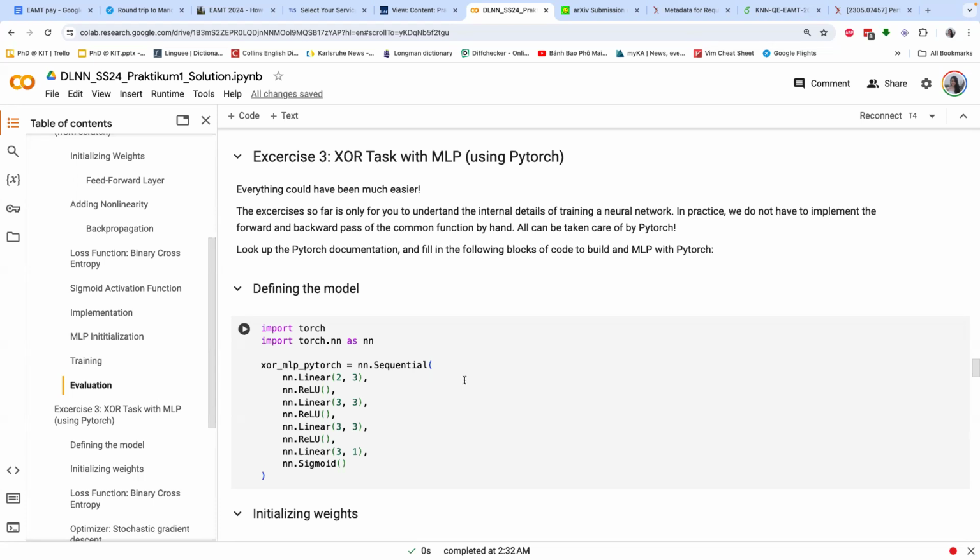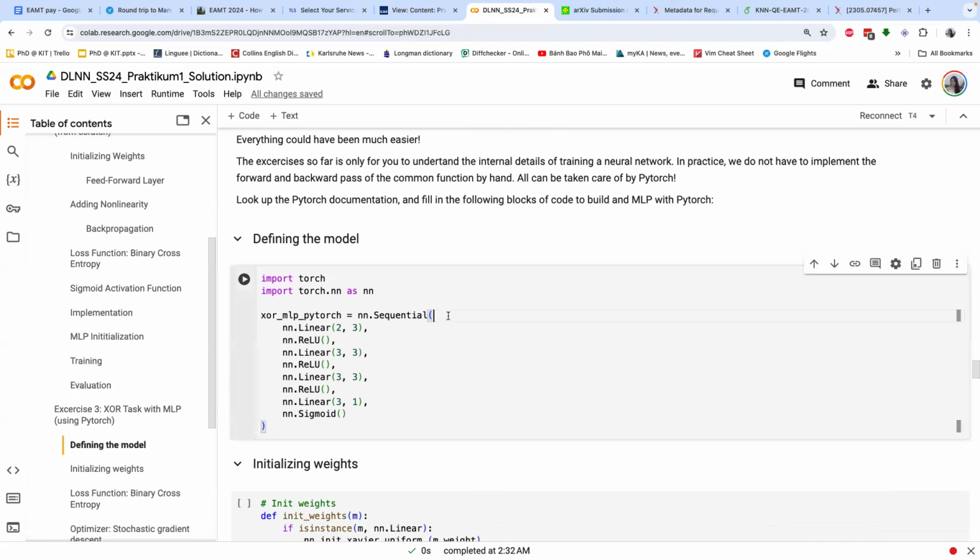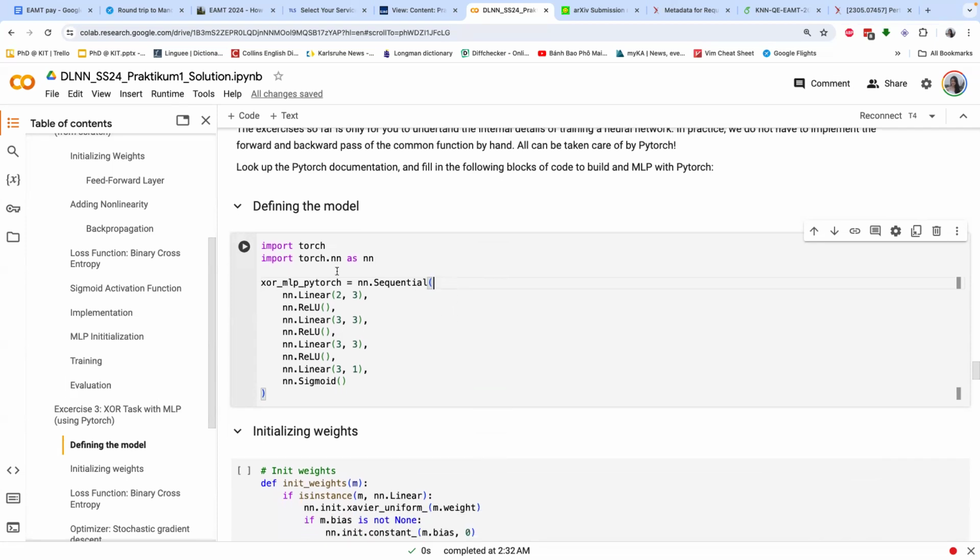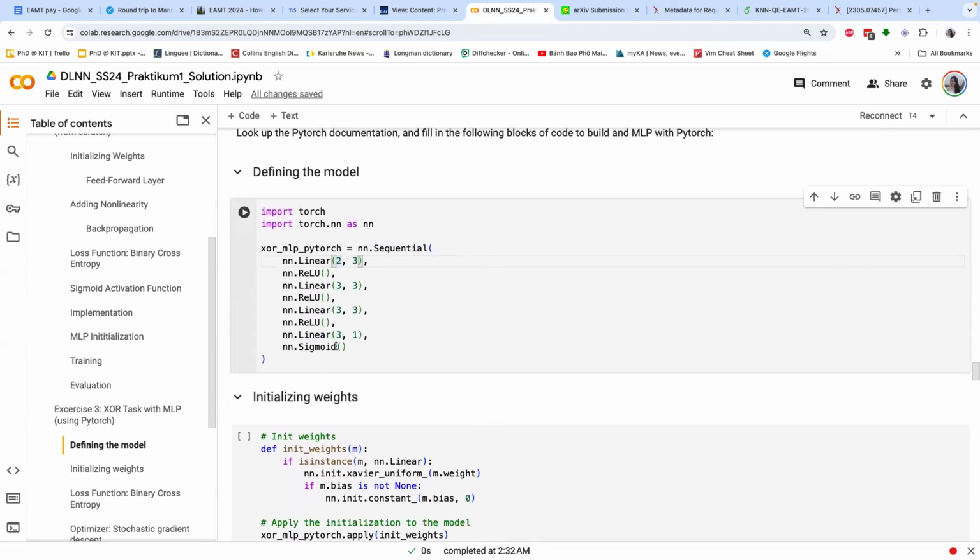Yes. So to define the model, we will try to build exactly the same model which we have implemented before with NumPy. And here we will use nn.Sequential just as a wrapper around all of our linear feed-forward layers. So same as before, input size 2, and then all the hidden sizes going to be 3, and then ReLU activation in between, and sigmoid in the end.